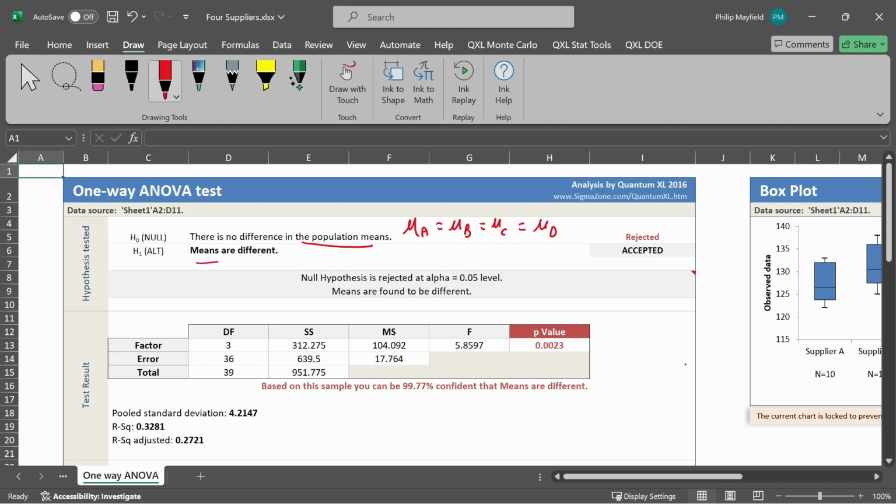The alternate hypothesis is that means are different and only requires one of them to be different than the other three, or all four can be different. But if any of them are different from each other, then the null hypothesis is no longer true. The p-value is located down here, and you can see the p-value is 0.0023 because that is lower than the alpha crit or the decision criteria of 0.05. Quantum Excel displays rejected next to the null hypothesis, so we are very confident we have sufficient data to say there's a difference in means.